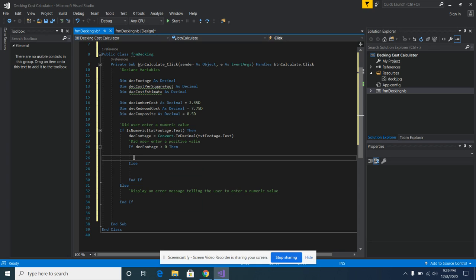Just come up here and put another comment in. We're going to say, tell user to enter a positive value. So what we're doing here is we're making our application bulletproof.